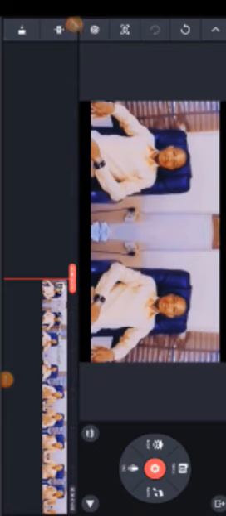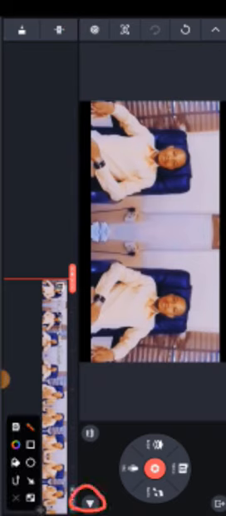Now I click. After clicking, then it brings it. Let's just try to play. This is play here. Let's just try to play it first so that you know.